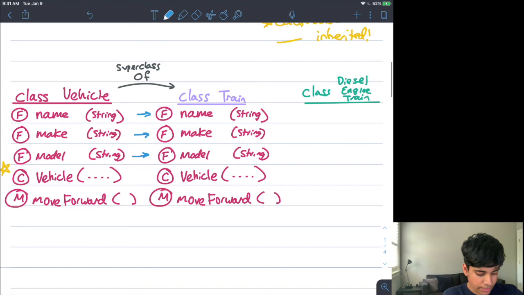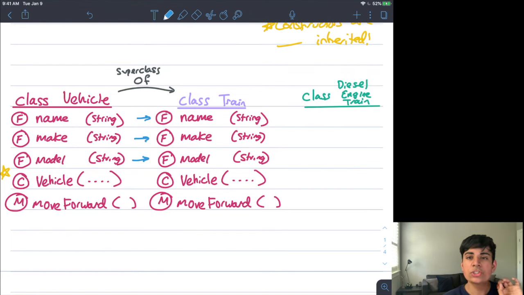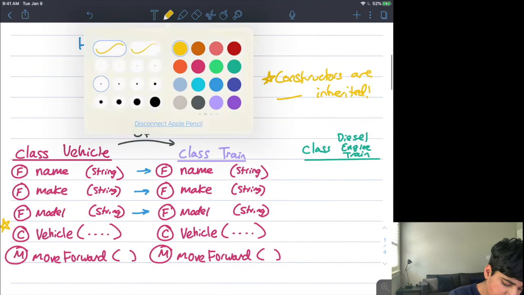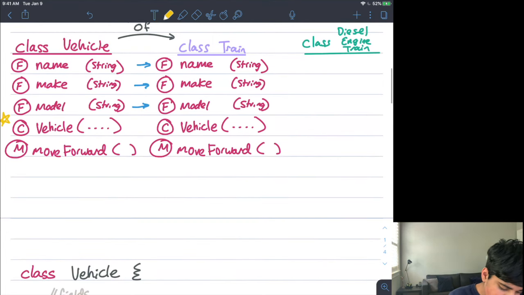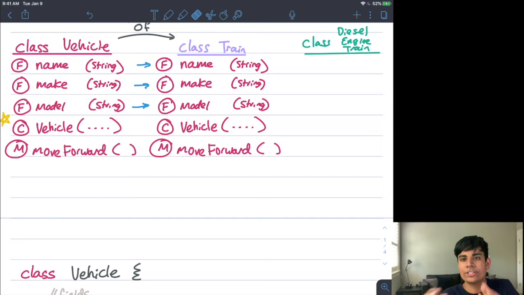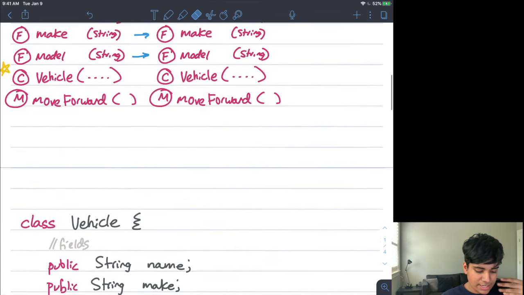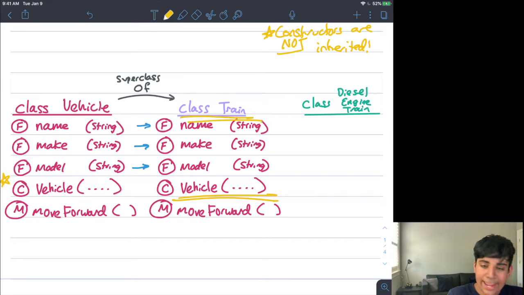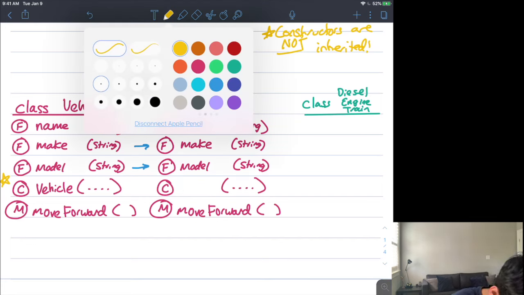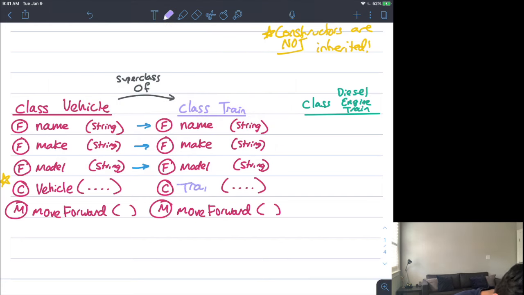Now, one thing I do want to make very clear is that constructors are not inherited. So up here, I'm writing, constructors are not inherited. Obviously constructors can't be inherited, because the name of the constructor has to be the name of the actual class. I can't use a constructor named vehicle for a class named train. So really the constructor will change from vehicle to train. And this will be something that we write.